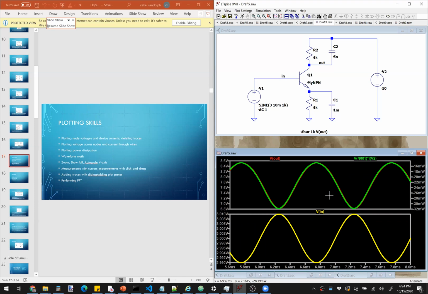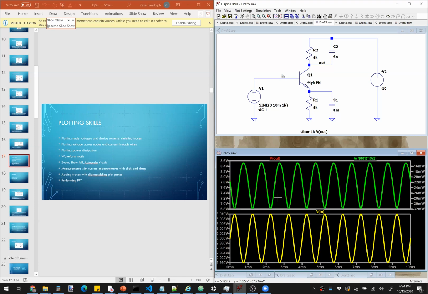And I do that so much that I specified a hotkey for it. I type y, and that auto-ranges the y-axis. And for me, space is auto-scale everything.